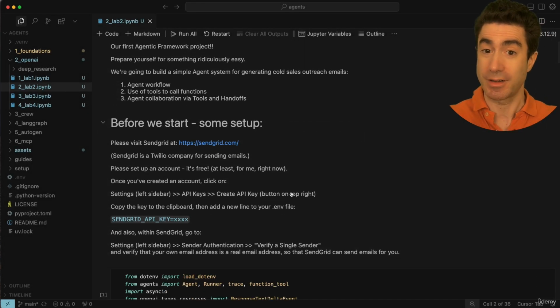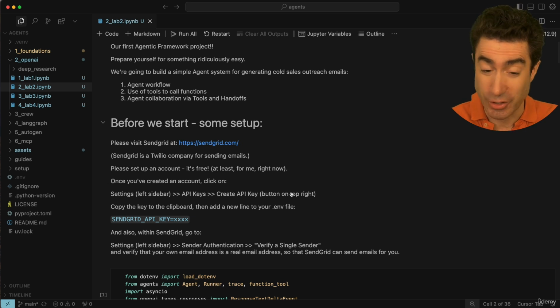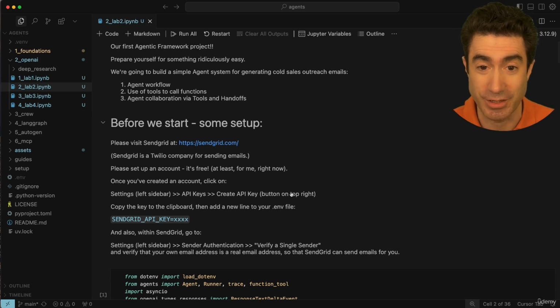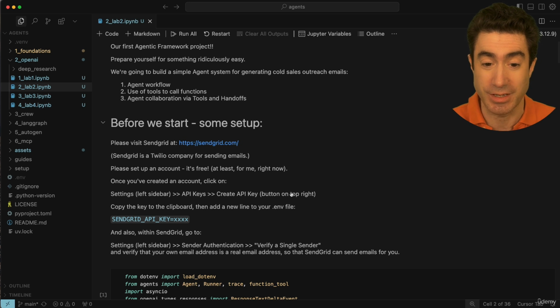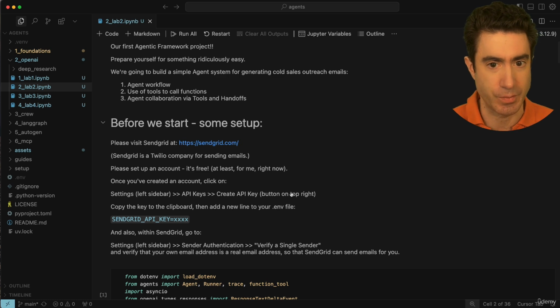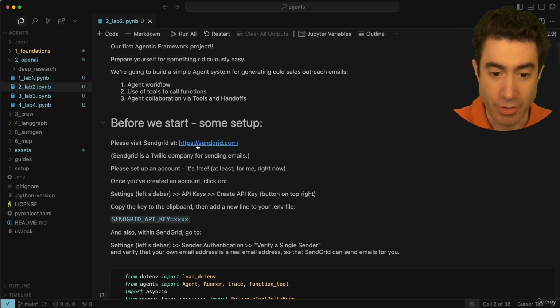So before we start, we're going to be making use of a tool. It's called SendGrid, and it will allow you to send transactional emails from their servers. It is free, so it's going to be very easy to set up. It's actually owned by Twilio, so it's a very well-known company. It's similar to something like SparkPost if you've used that before, and of course you can use SparkPost instead if you'd prefer. So there's a link here.